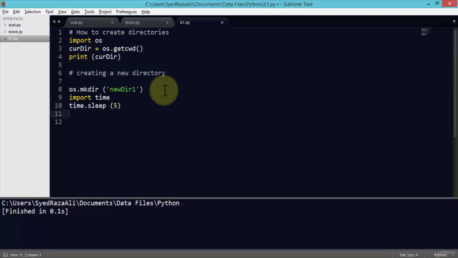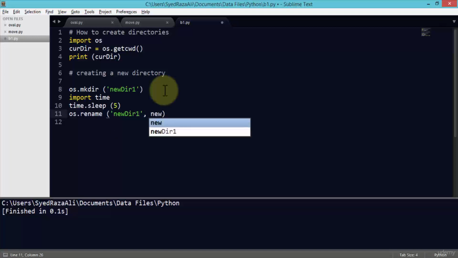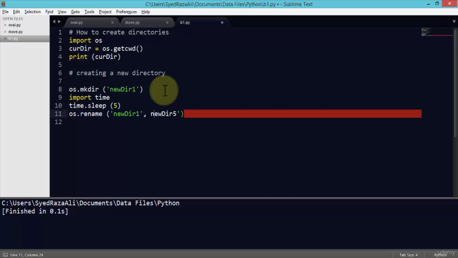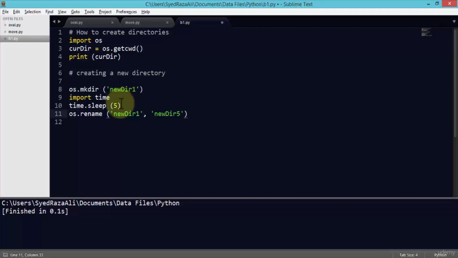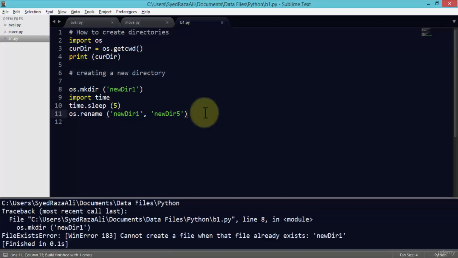And then let me rename the new directory 1, and I'm going to call it new directory 5. Get my quotations. Great. So all I did was tell Python to wait for 5 seconds before renaming new dir1 to new dir5. Let's save it and let me execute this code.